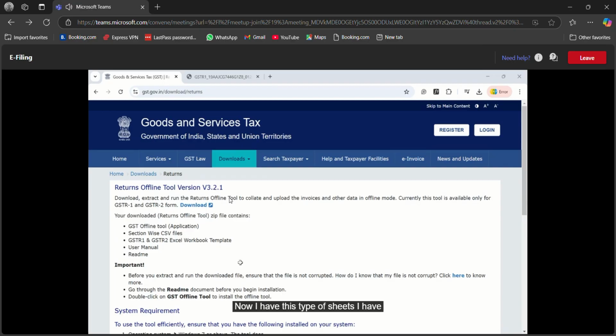Now I have this type of sheets. I have this type of Excel file generated using accounting software. We enter and record each and every invoice in our accounting software, it may be Tally or any other software, and from that we generate this type of file. Now I have an Excel file for filing GSTR1. That is the Excel version of my GSTR1.